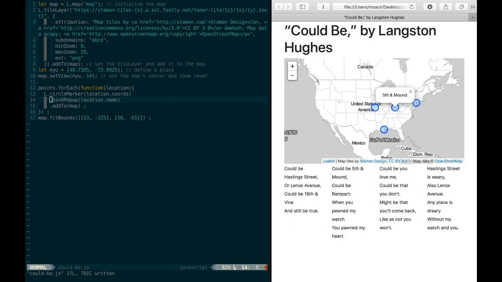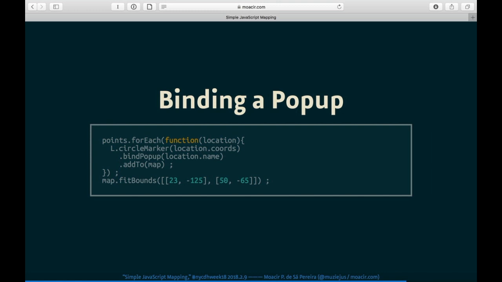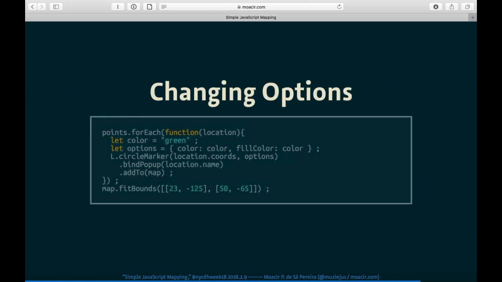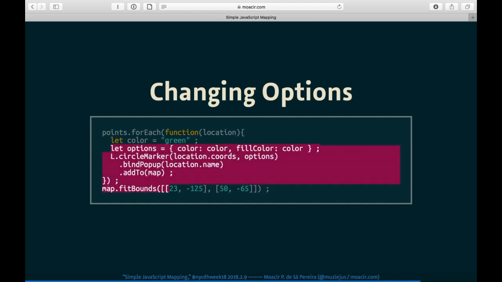Finally, let's change the color of the markers. Blue isn't very exciting. Circle markers, polylines, and polygons, when you create them, actually take two parameters. So far we've only been using one, but you can add a second parameter. The first is the coordinates, an array of coordinates like we've done so far. The second is an object with properties that define the style of the marker or the line or the polygon. In Leaflet, the color property refers to the outline or stroke color, and the fillColor property, with a capital C, refers to the shading inside the circle marker or polygon.